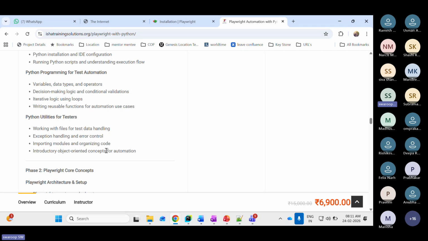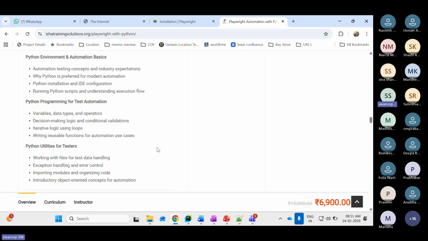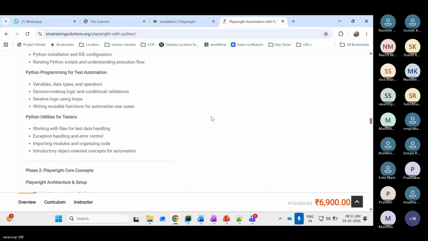And finally, it is the OOPS concept, the object oriented concept. What is a class, what is an object, how to define a class and object, and how to use it in real time. These are the Python concepts required for Playwright automation, and we will be covering them over here. This is phase one.